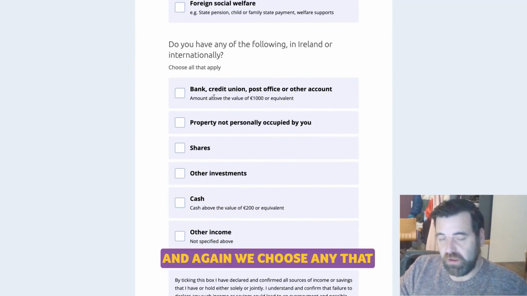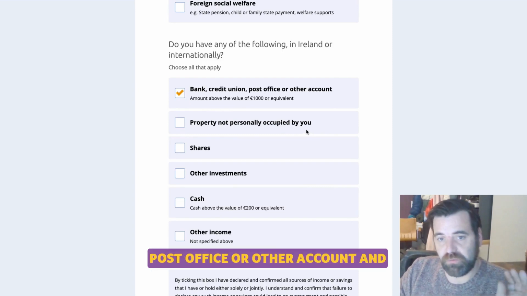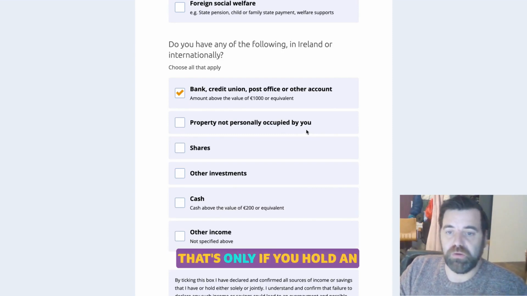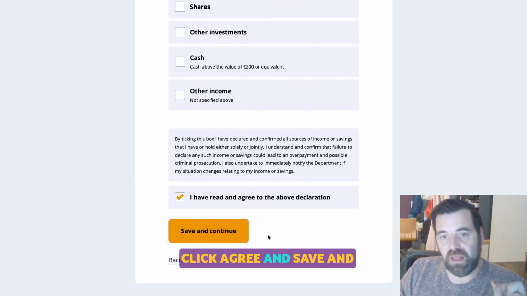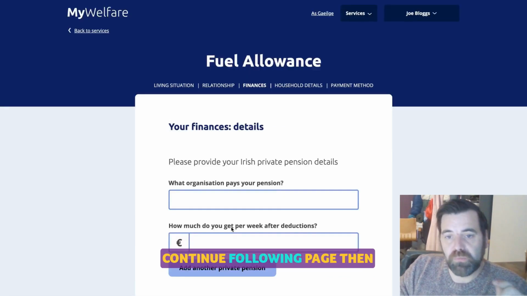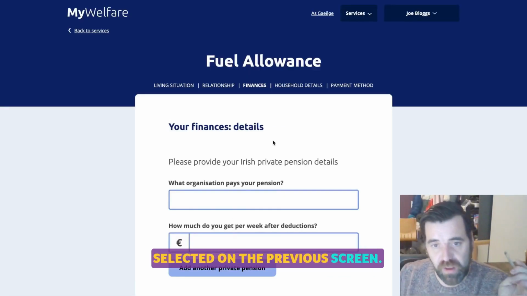And again, we choose any that apply to us, but here we're just going to select bank, credit union, post office or other account. And that's only if you hold an account with an amount over €1,000. So we're going to read this declaration and click Agree and Save and Continue. The following page then asks us for further details around the options we've just selected on the previous screen.